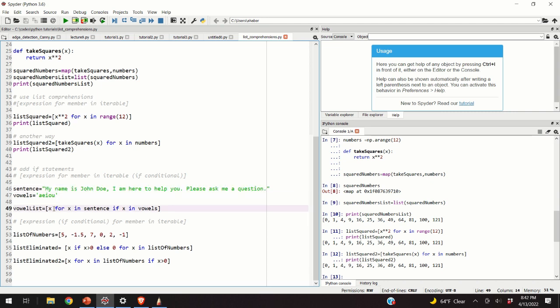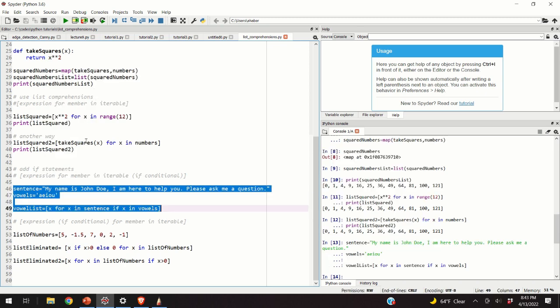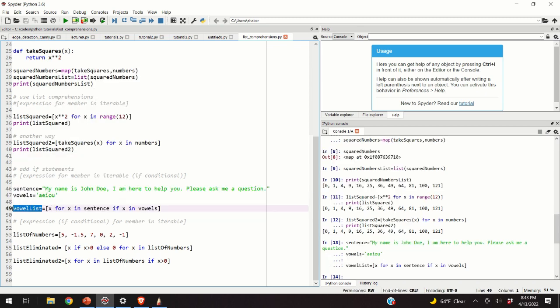So what do I do? I simply say vowel list. I'm going to collect x in my list for x in sentence. Here the sentence is considered as a list, or better to say an array of characters. That's basically a string. And I'm going to only include x if my x is an entry of this string of vowels. Let's see what happens.